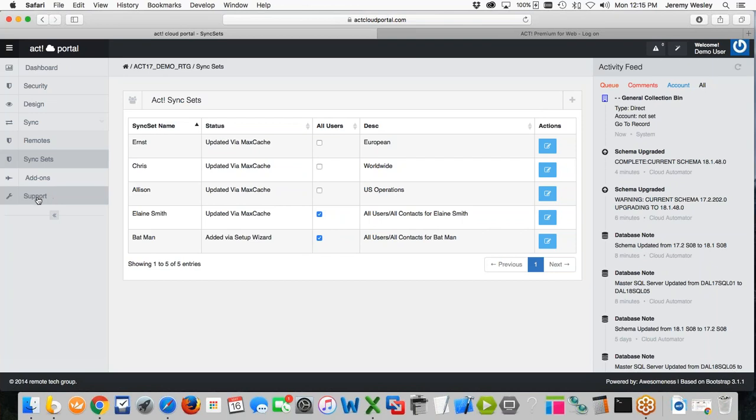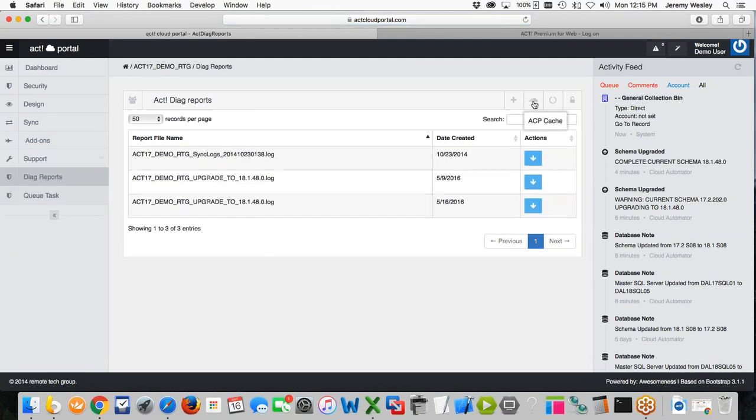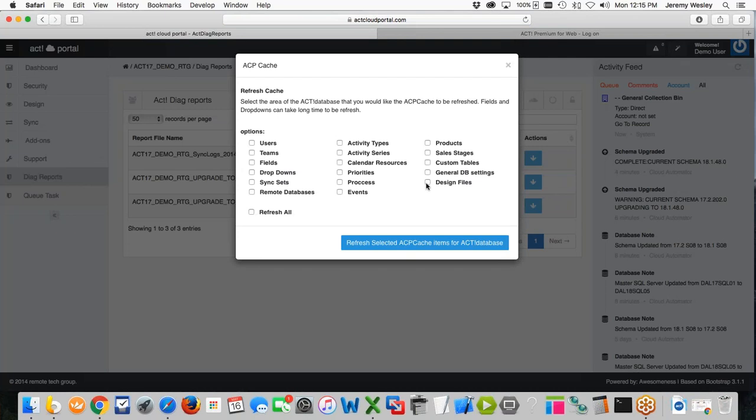So if you do create a new query field, chase one little rabbit here, you need to go and refresh the design files. Over in support and diag, there's a little cloud here, and that would be where you would click this. We used to call this the max cache refresh. If you wanted to see if a remote database had synchronized since the last time it was refreshed, you'd come in here and say, refresh the max cache remote database.